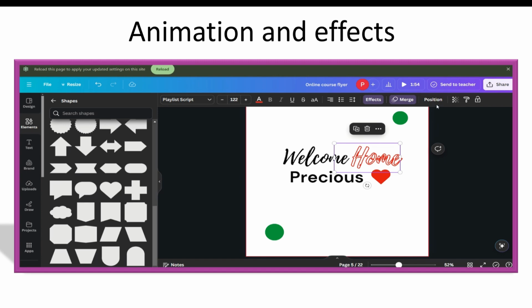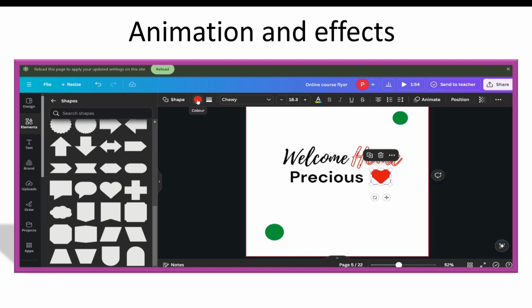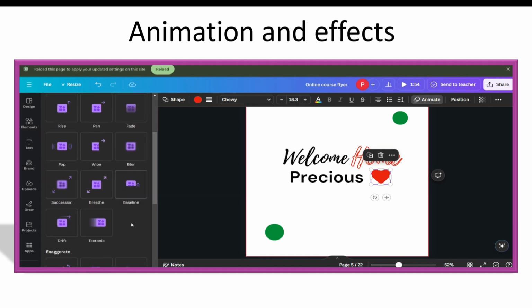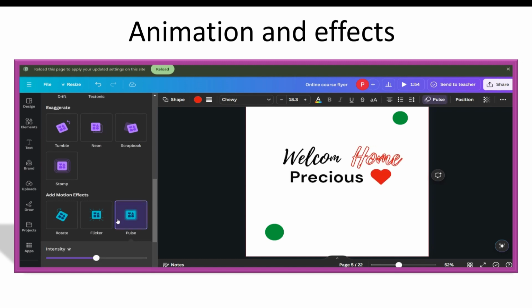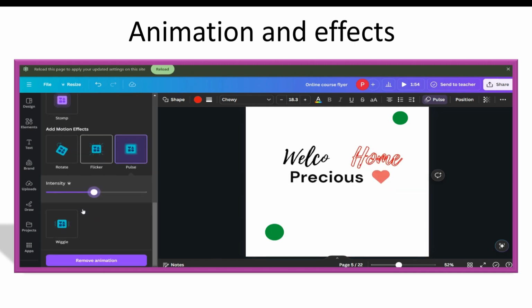All right, so that is how you animate your text and your elements. Let me animate this heart. Let's see, let me use something like breathe. Oh yes, pulse. Beautiful. Makes a lot of sense since you're doing a welcome home and there's a heart. So yeah, welcome home precious seems about right. So this is emotion effect. You can add it to your design.